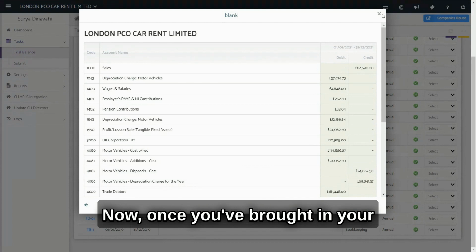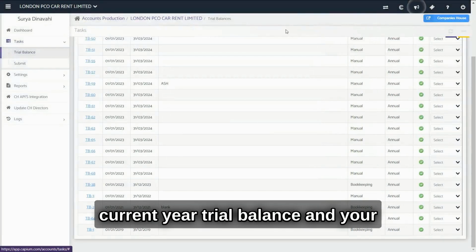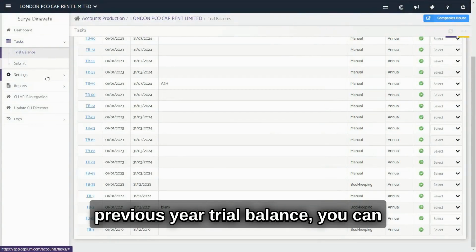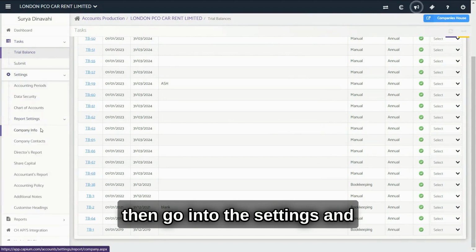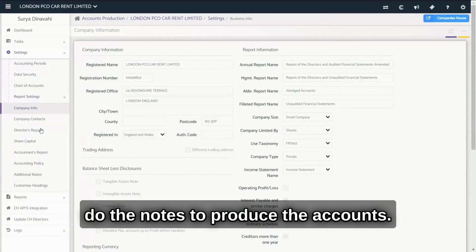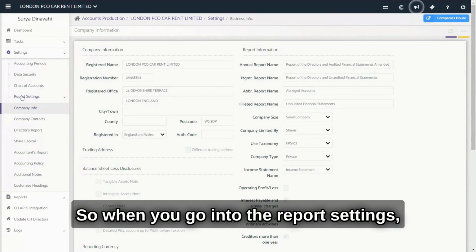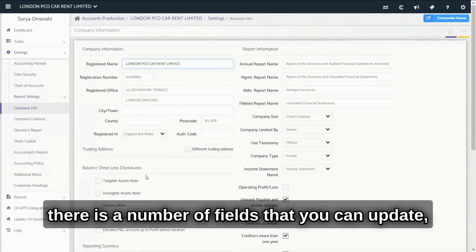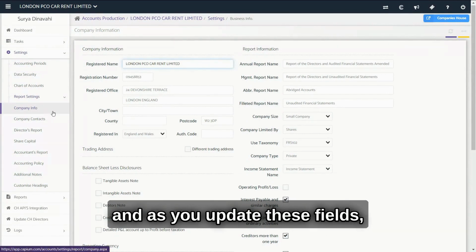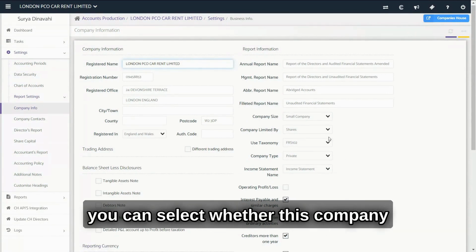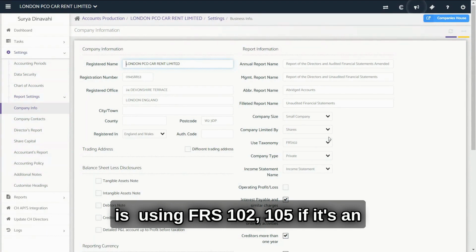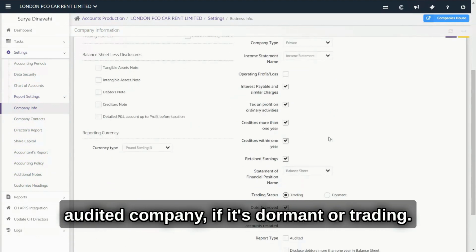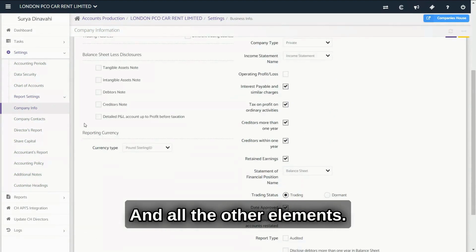Now, once you've brought in your current year trial balance and your previous year trial balance, you can then go into the settings and define the company, and do the notes to produce the accounts. So when you go into the report settings, you'll notice that there are a number of fields that you can update. And as you update these fields, you can select whether this company is using FRS 102, 105, if it's an audited company, if it's dormant or trading, and all the other elements.